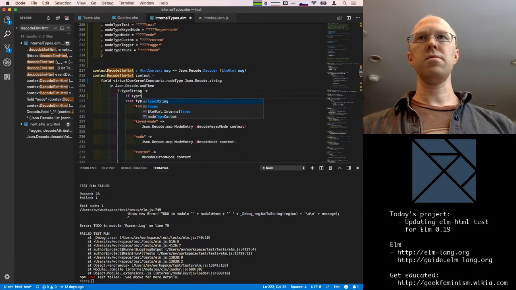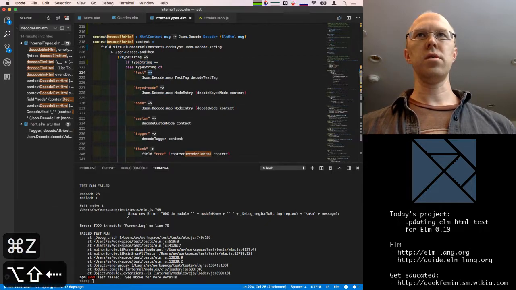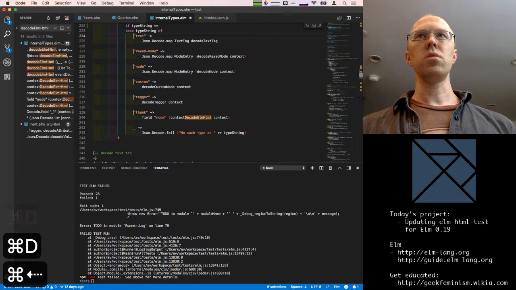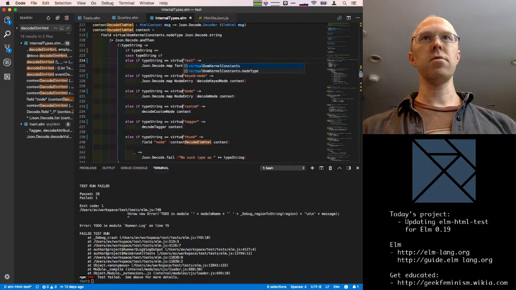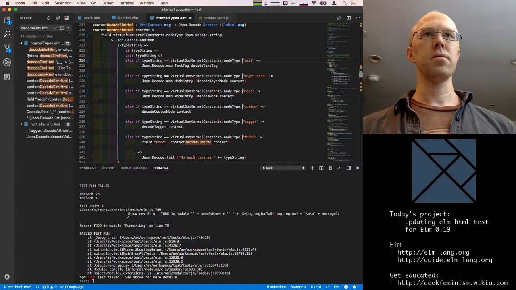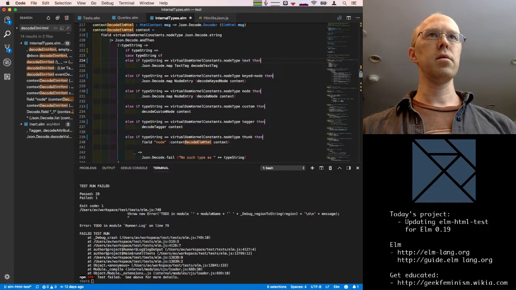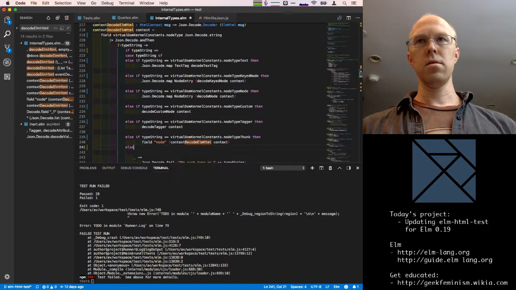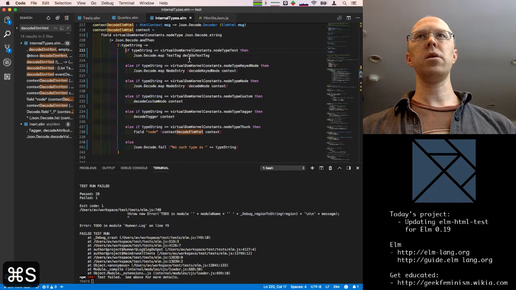To do this, if type string equals, so let's see, what's the best way to do this? I think we can do it this way. We will say else if type string equals virtual DOM kernel constants dot node type whatever, then. Okay, and this is node type text, node type keyed node, node type node, node type custom, node type tagger, node type thunk. This is the else case, and the first one is this one. Okay, there we go.